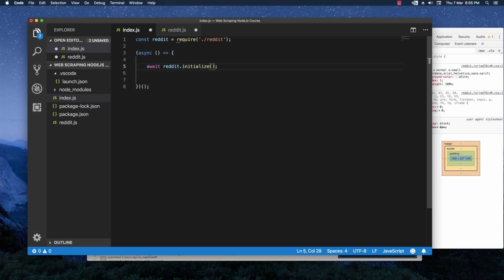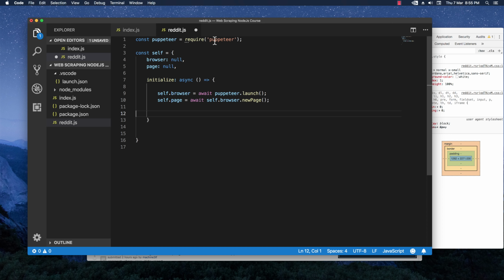And now I want to add the option to be able to pass the actual name of the subreddit that you want to scrape. So let's say for the moment node. I'm going to save the file, go back right here, and add a parameter which is going to be reddit. And right here, after initializing the page, we are going to go to the subreddit.